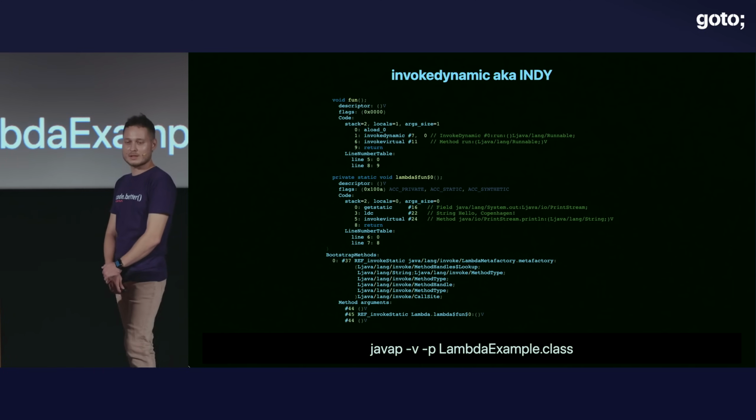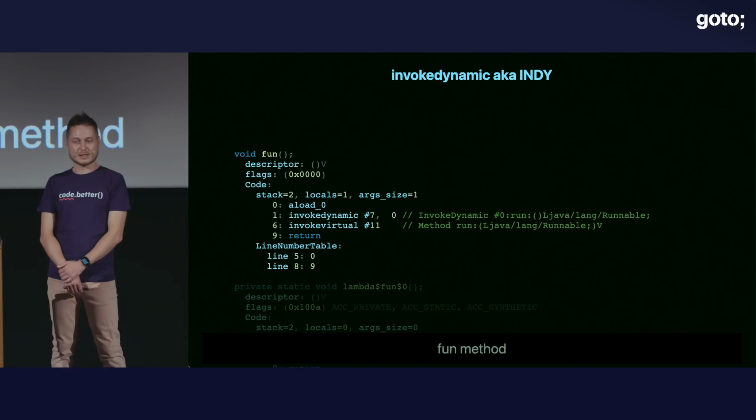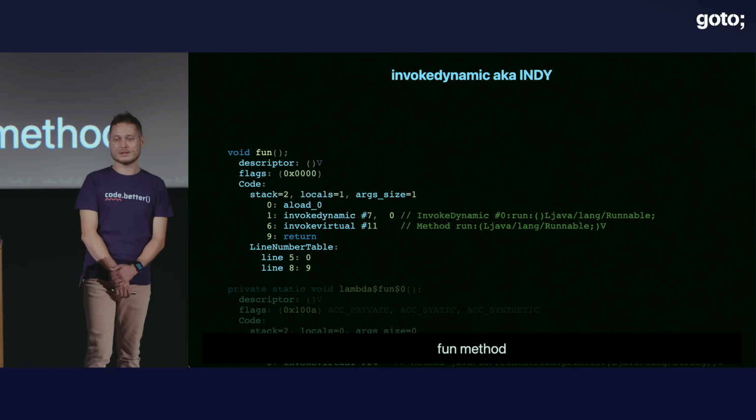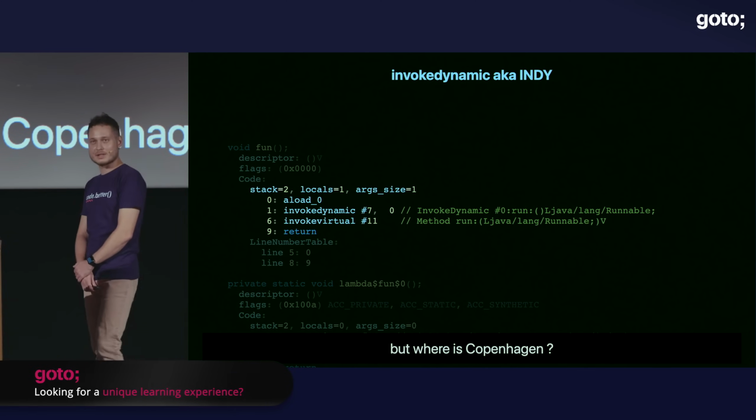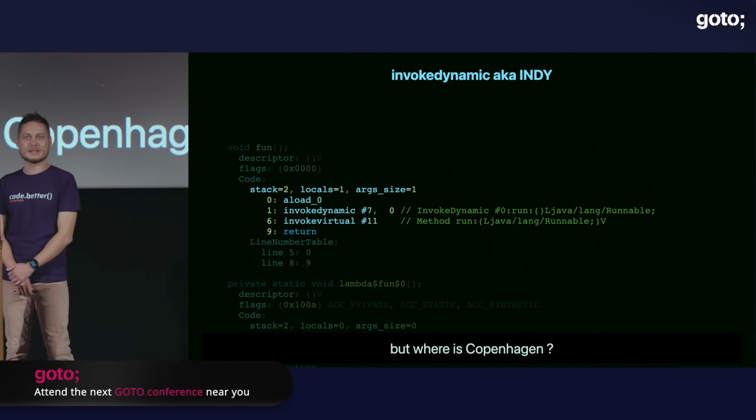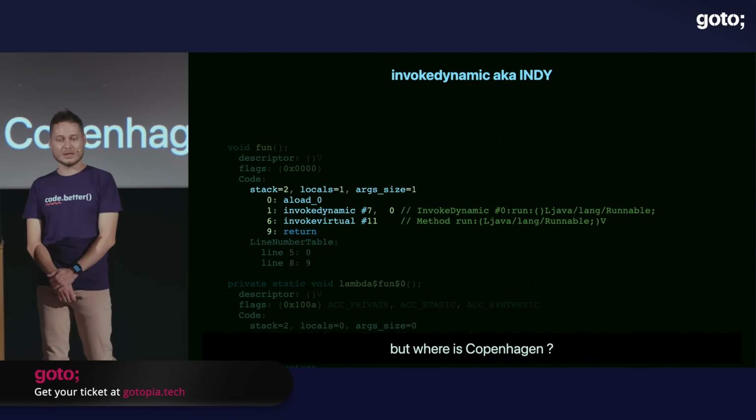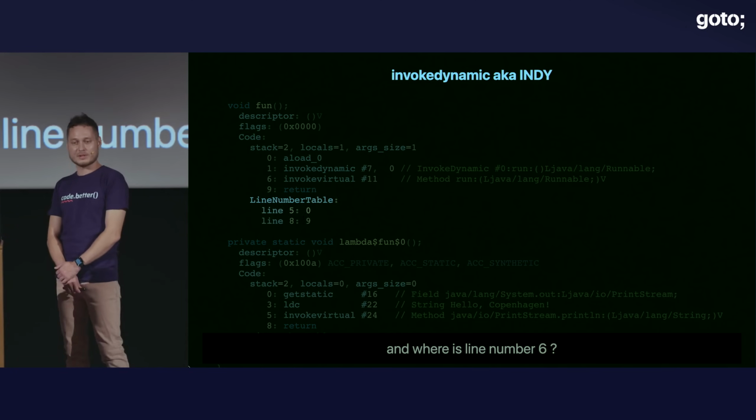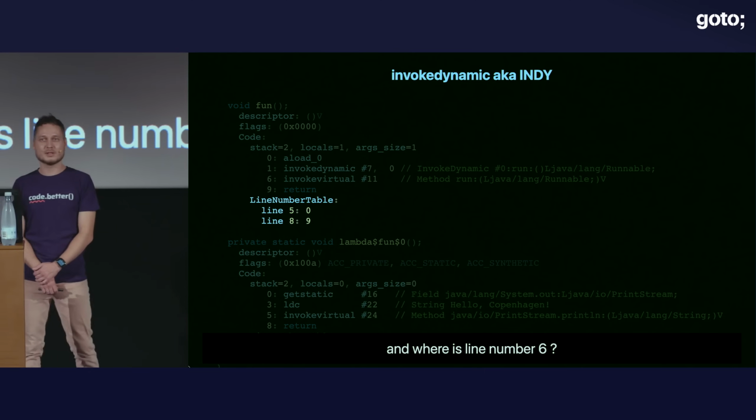So we compiled the class, we decompiled it, and here's what we get. What's there inside? Here is our fun method. Here is its body. But where is the string literal Copenhagen? It was supposed to be there, but it's not there. Well, there is even more. Where is line number 6? It just disappears.